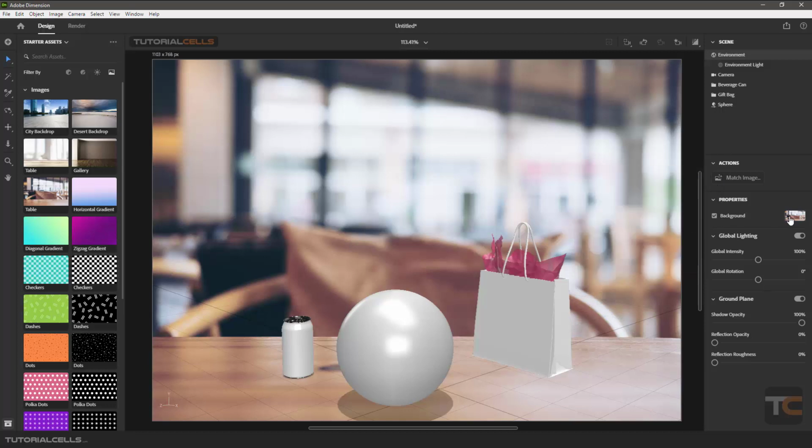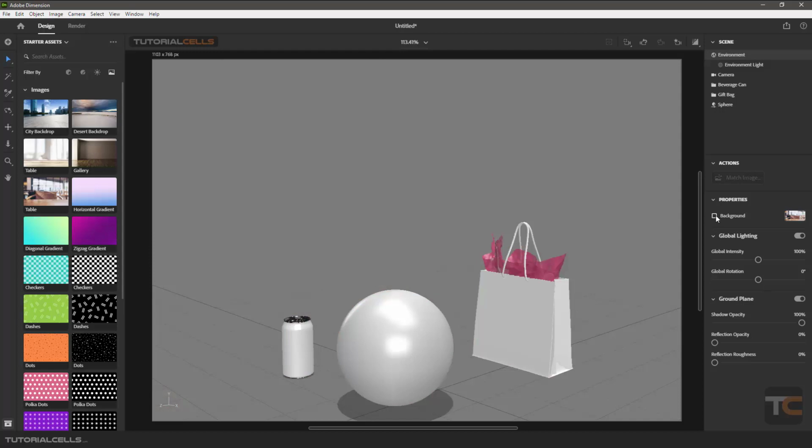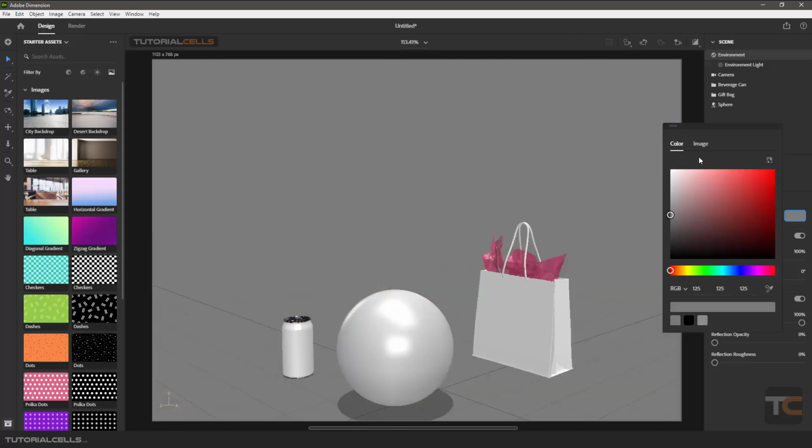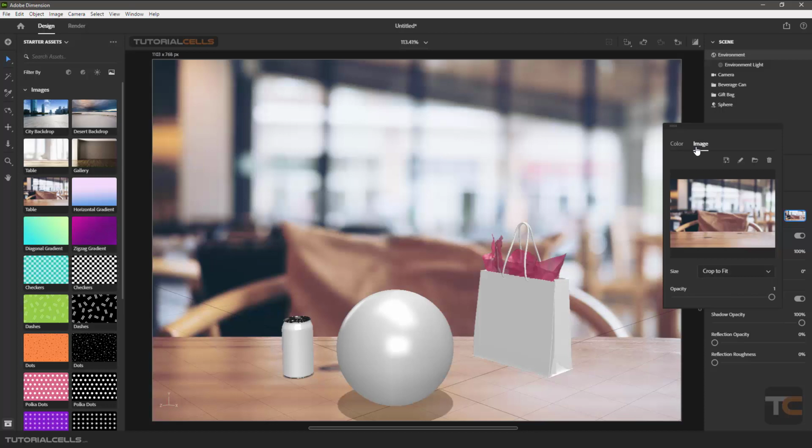As you can see, here is the background. Now you can enable or disable it, or you can click it here. You can go back to color, or you can change any color here, or go back to the image. You can edit it in Photoshop. You can select your file as a background. It's very important. If you click it, you can select the file as a background to your image. And here you can add it to the CC Creative Cloud Library. And the size: crop to fit, scale to fit, or original size.